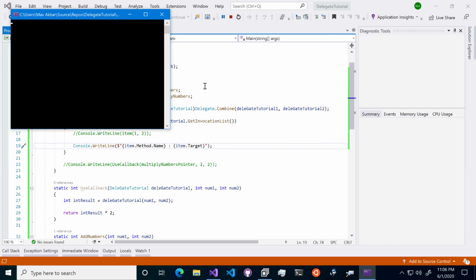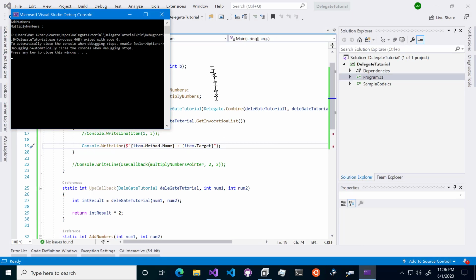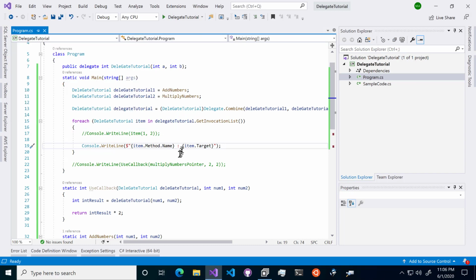The Target property gets the class instance. If the method being pointed to was static, then this is null.